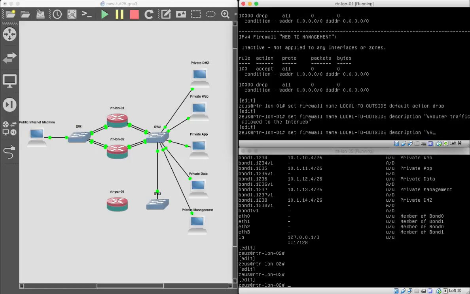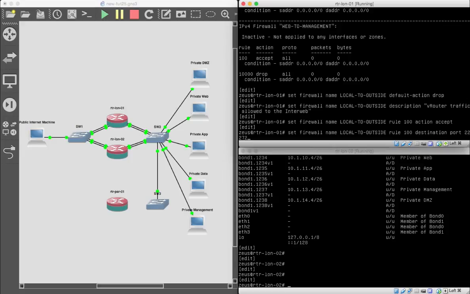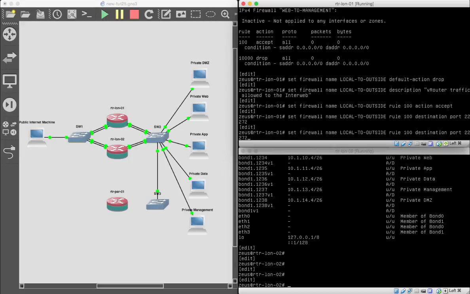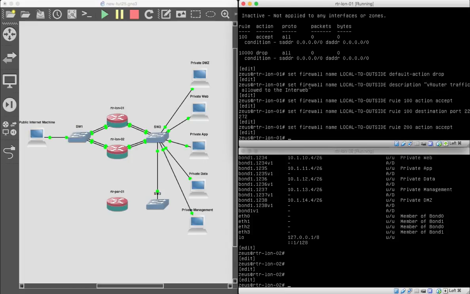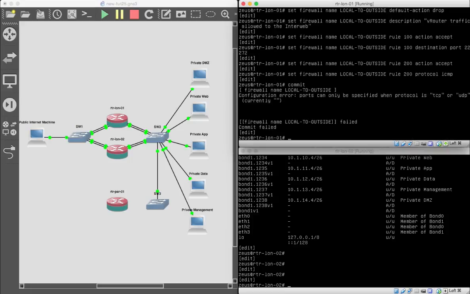The next one is going to be our rule. So rule 100, action accept. Rule 100, destination port. So what are we allowing in terms of its destination? Well, we're going to allow 22272. Rule 200, so we'll have a second rule, action accept, and this one is going to say protocol ICMP, so we're going to allow ping. I'm going to commit that. Whoops.